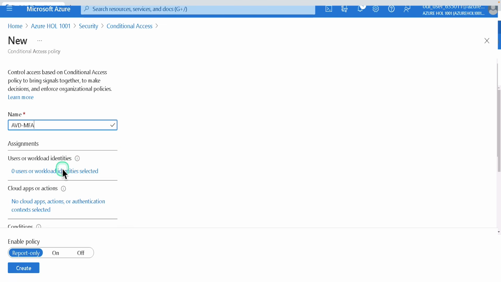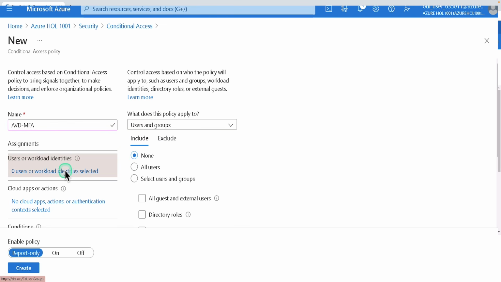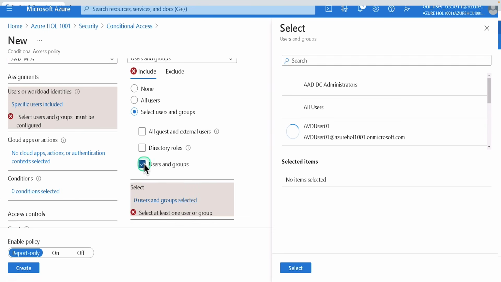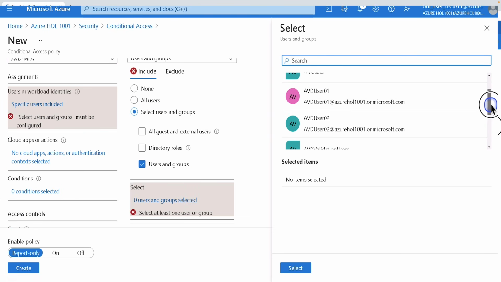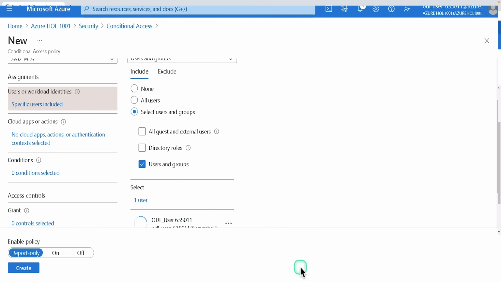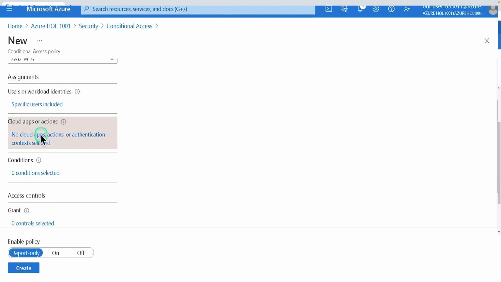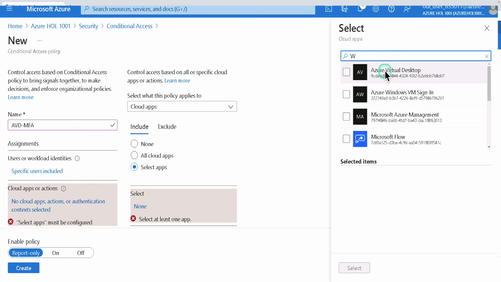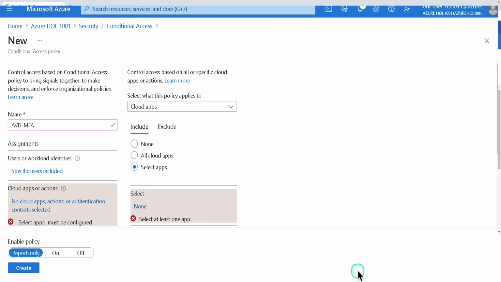Under assignments, click on users or assignments. Click on select users and groups and click on user or group. Here, select the user account, which is your user account, and click on select. Next, click on cloud apps or actions. Select apps. Here, search for Azure Virtual Desktop. Select that and click select.